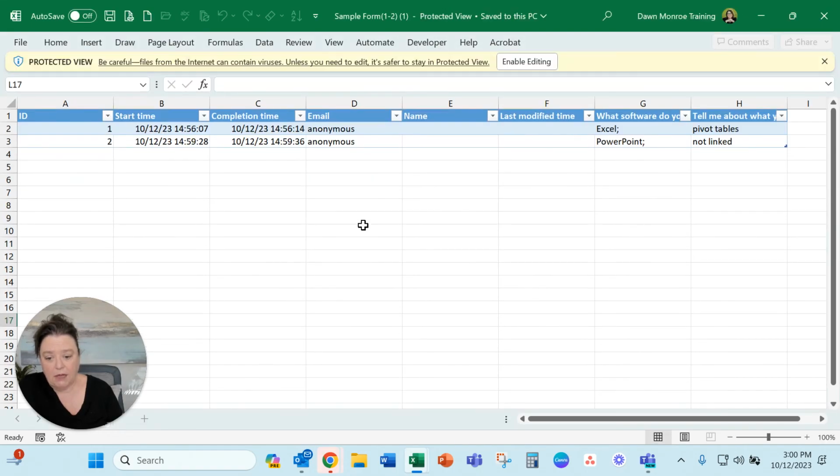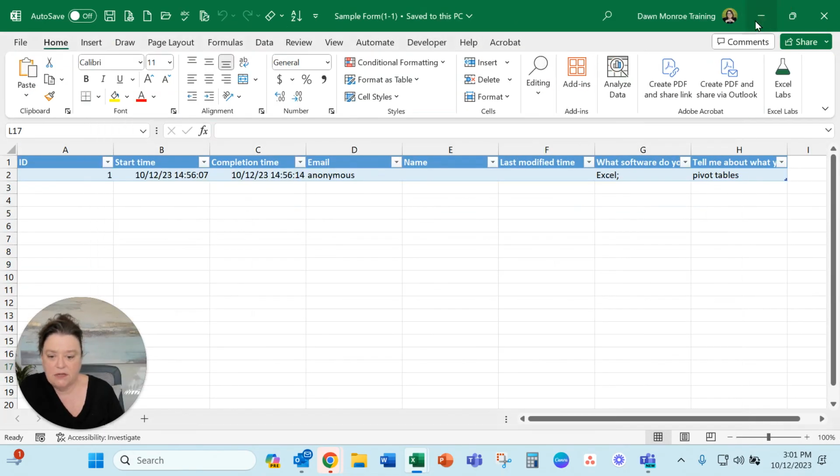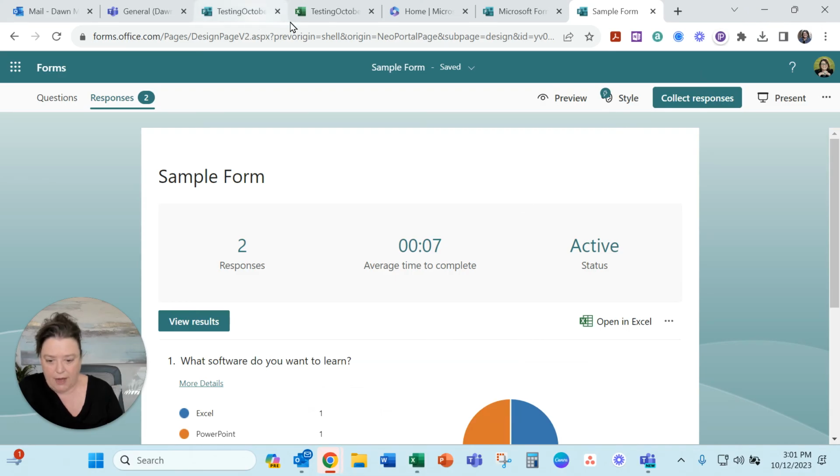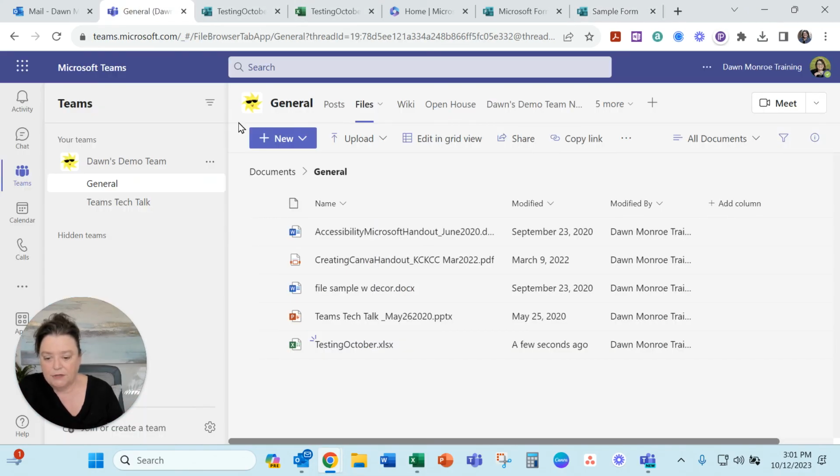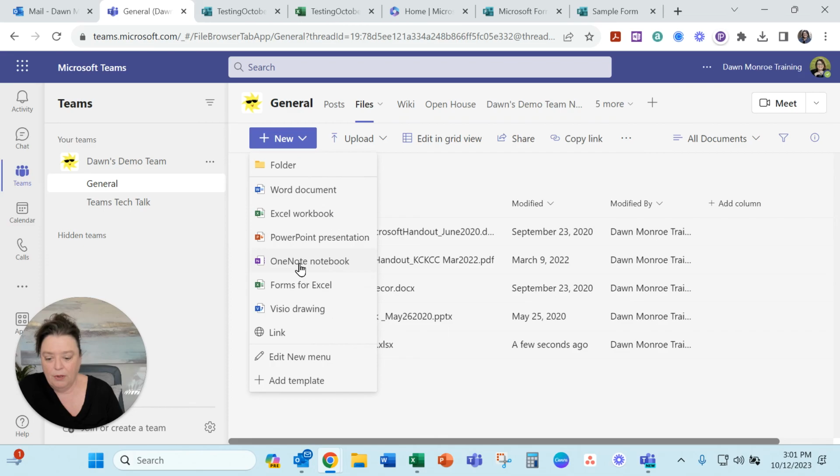Here it's adding a new one to it, but I have to force it. I have to tell it to open there. It's a difference. You're going to really love this. So again, just to start it out correctly, start with your team, new, forms for Excel, and then it will be auto-populating responses as they come in.